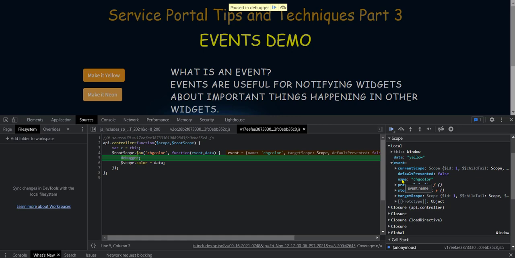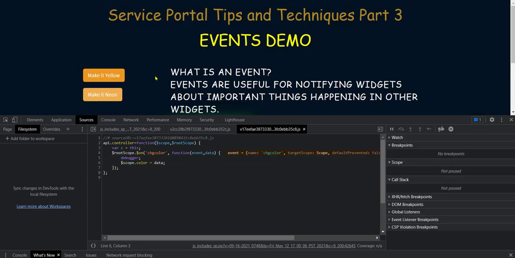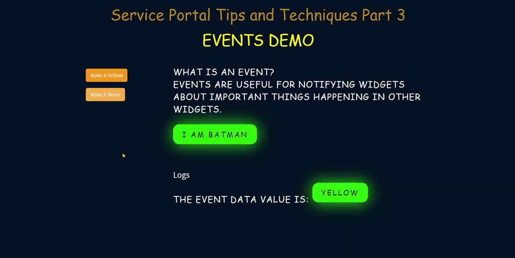If you want to use the name, you can use that, but these are the parameters that are there. And once I finish it off, you can see that the color is changed. So that's how events work in Service Portal.